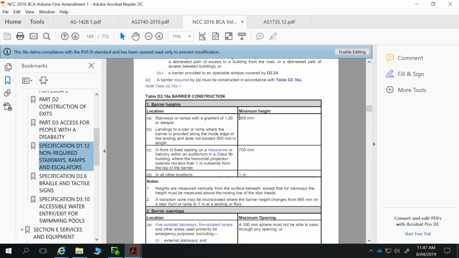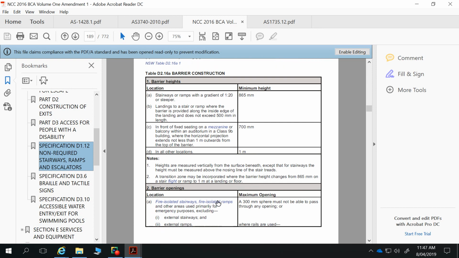So for stairways, 865mm. So you're going to have to show that on your dimensions. In front of fixed seating or a mezzanine or balcony within an auditorium, class 9B, we're not going to be that, so our 700 millimetres doesn't apply. So in all other locations, a 1 metre high barrier to prevent falls.